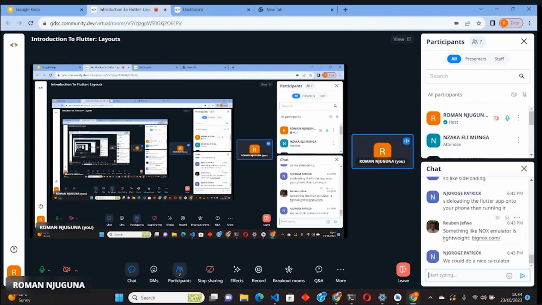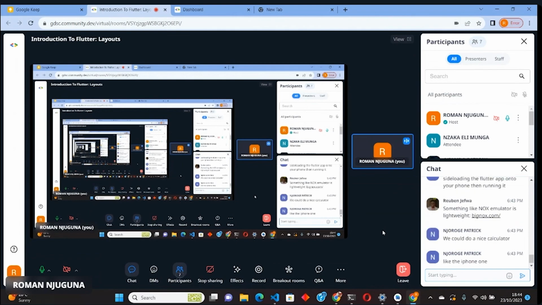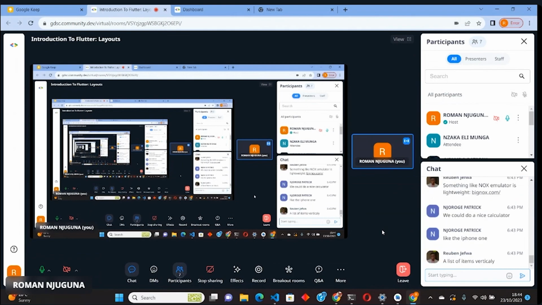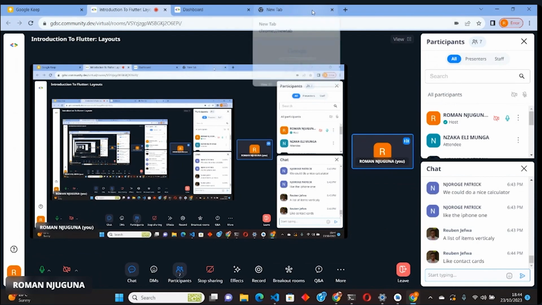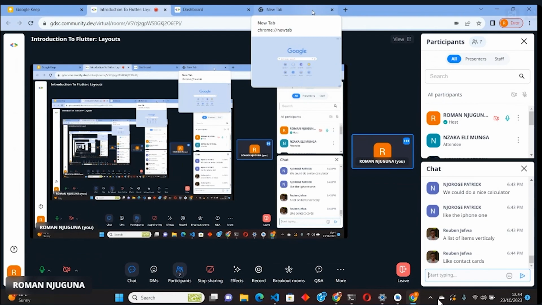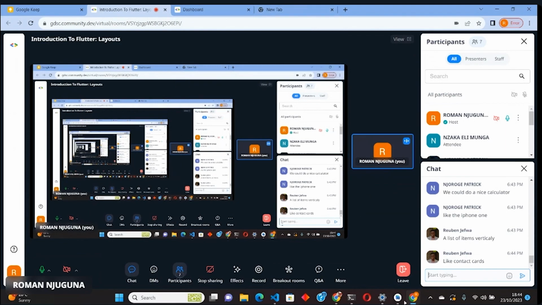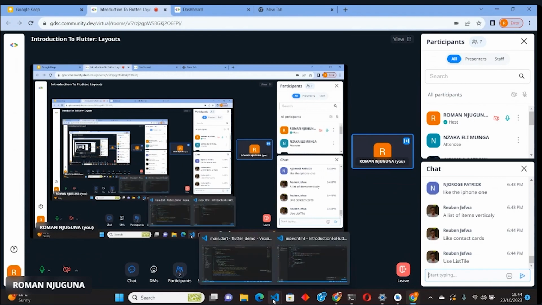Okay, do a nice calculator. Yeah, I could do a calculator, but like the iPhone one, a list of items vertically. Let me see how the iPhone calculator, like contact cards. Okay, yeah, I can try doing contact cards. So yeah, let's do that.